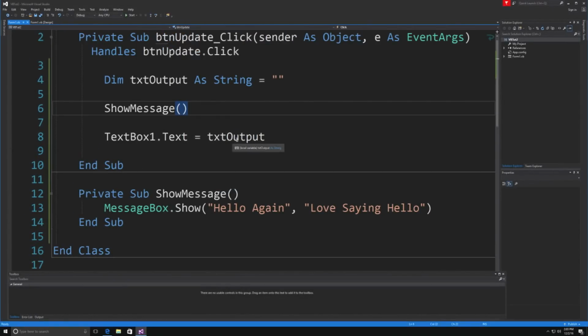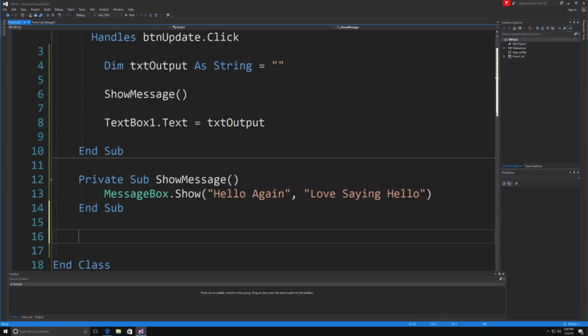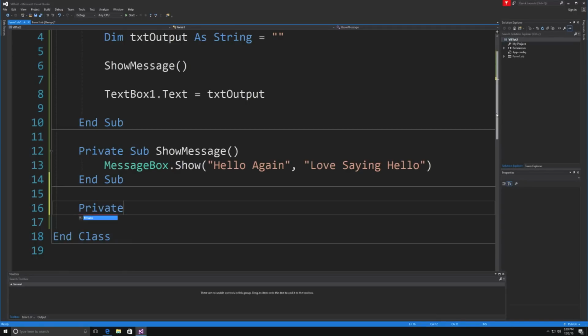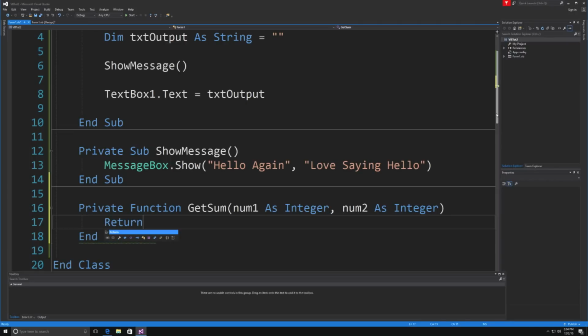So let's close that, and let's look at how we can pass a value into a method. And to do so, we're going to use a function instead of a subroutine. So once again, I'm going to say private, and I'm going to say function, and I'm going to call this getSum. It is going to receive a value that I'm going to call num1, and it is going to be an integer. It's also going to receive another value called num2, and it's also going to be an integer. And this guy is going to return a value. So we're going to say return num1 plus num2.